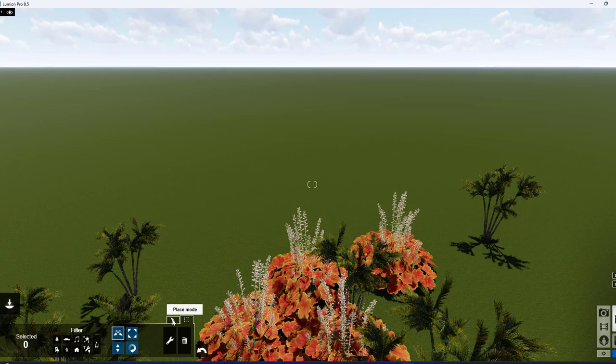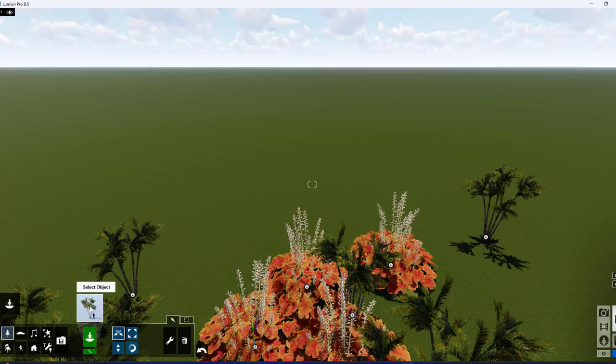Now make sure you are in the place mode and select the particular type of the plant. So here we have the single placement object, just below that we have the mass placement. In the 8.5 version we have only one option, that is mass placement. In the higher version you have a cluster, mass placement, polar or circular placement, like that.